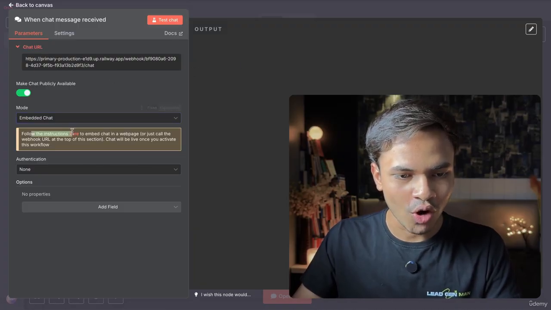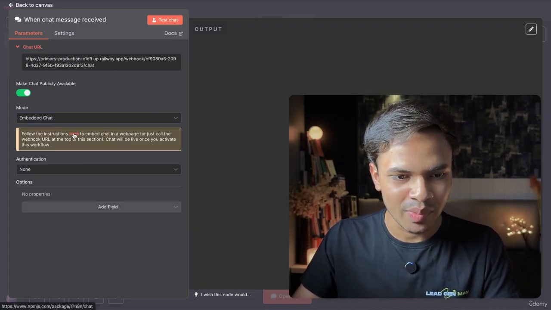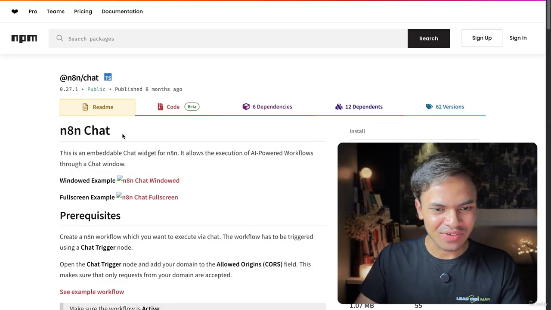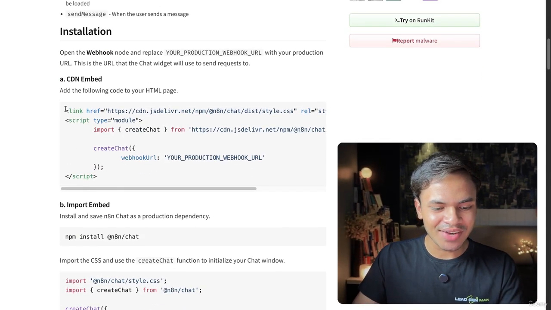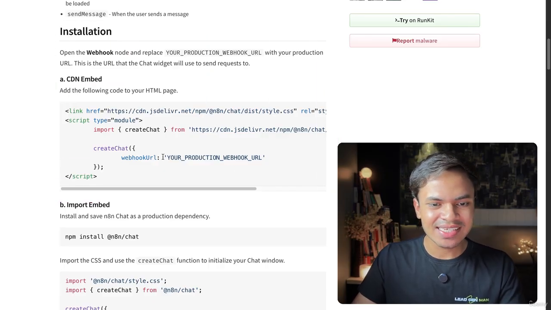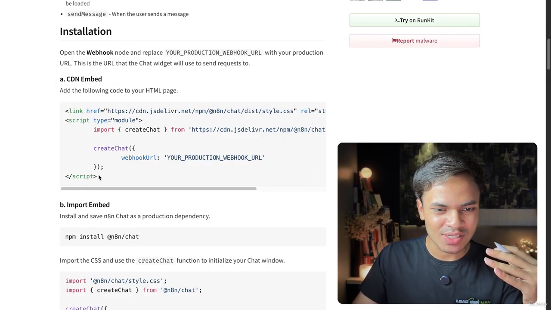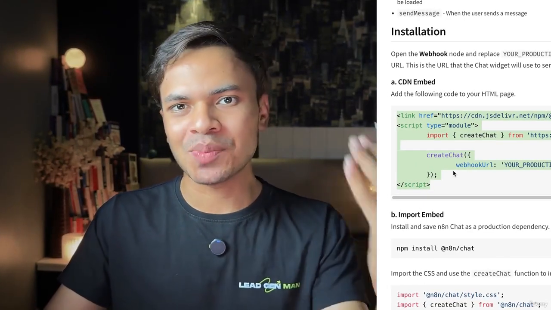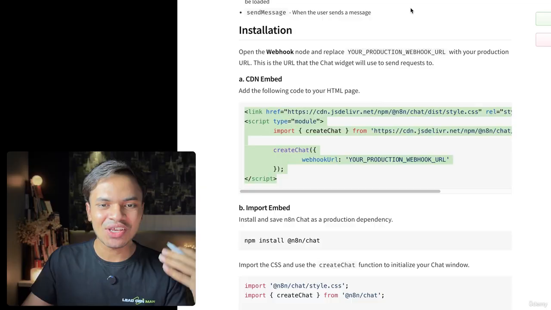First of all, we have to follow this instruction in the N8N documentation. So let's open it, click on here. This is the documentation of N8N chat. Scroll down and we have to look inside installation and CDN embed. Yeah, it is the easiest one. All you need to do is just copy this HTML code and go to your WordPress, go to your Shopify or wherever you have hosted your website.